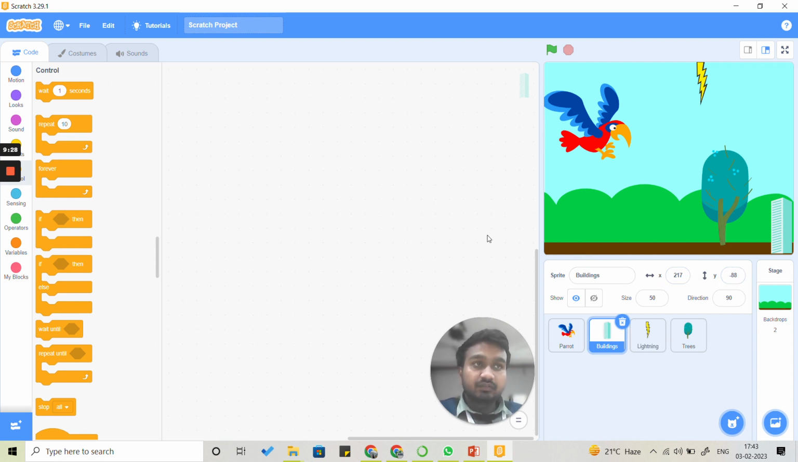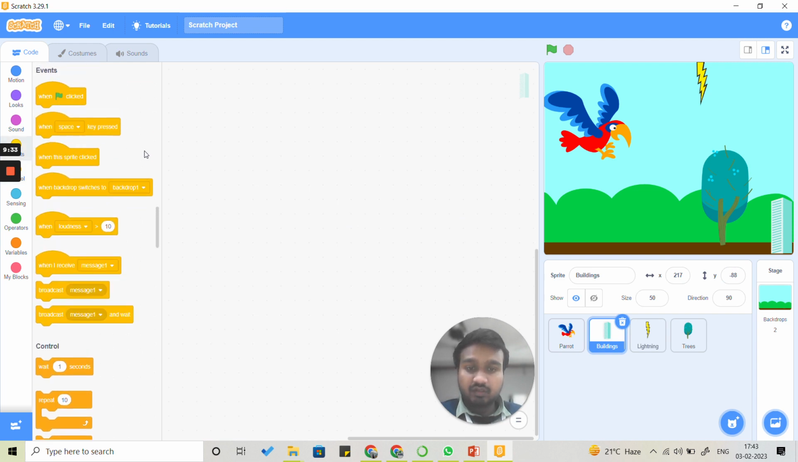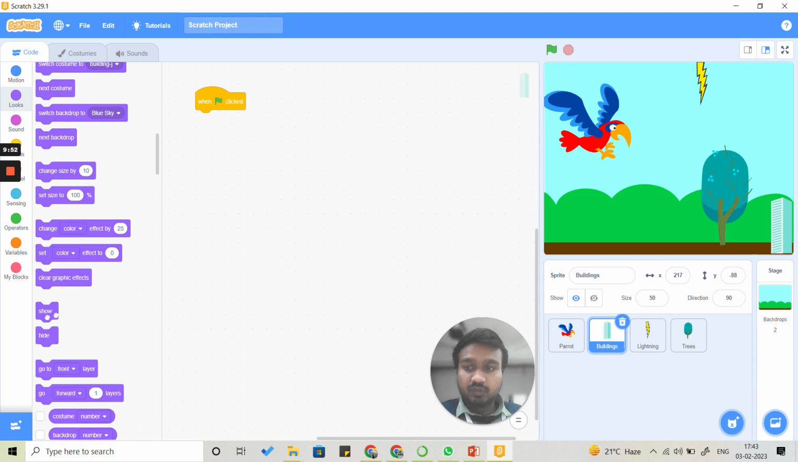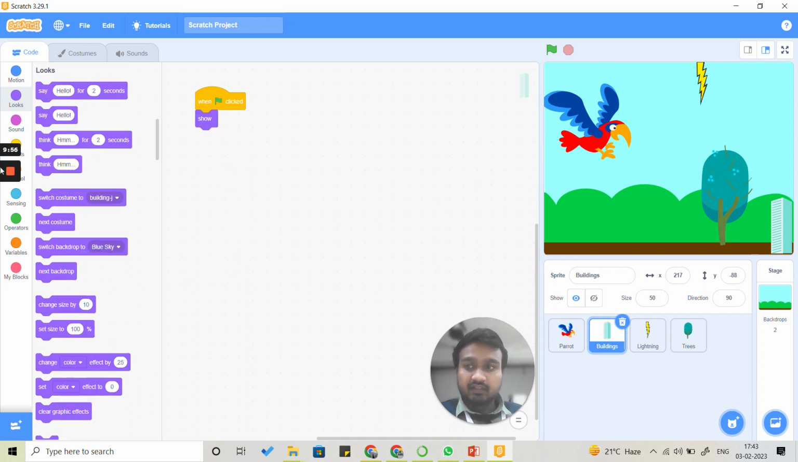So let us write the code. First we'll go to the event block. We'll select when green flag clicked. Now what do we want? We want that the moment we press the green flag, the building should automatically become visible from here. So to get visible we use the show option, bring it here.